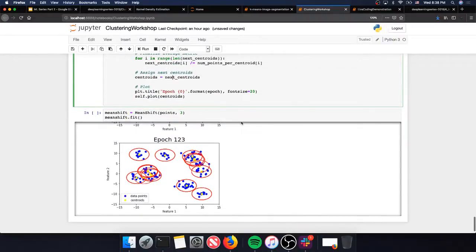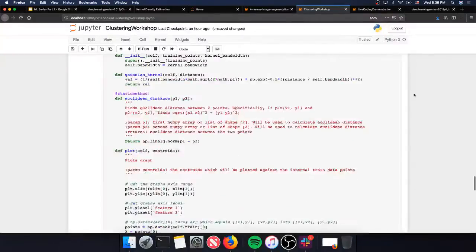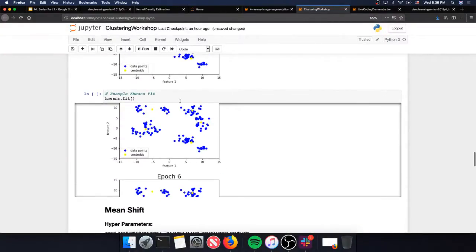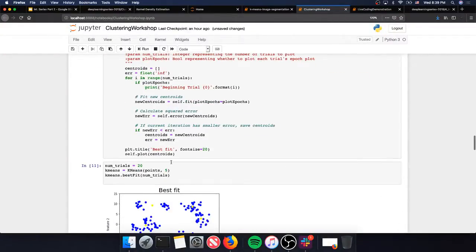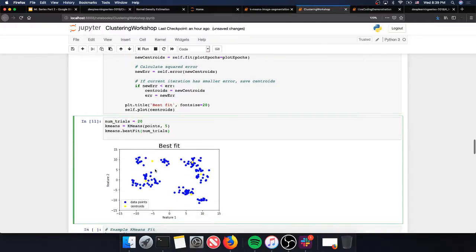Also, just to point out, I specified the bandwidth here, and I had specified the actual k for k-means here. So we have this centroid that's kind of in an awkward spot.